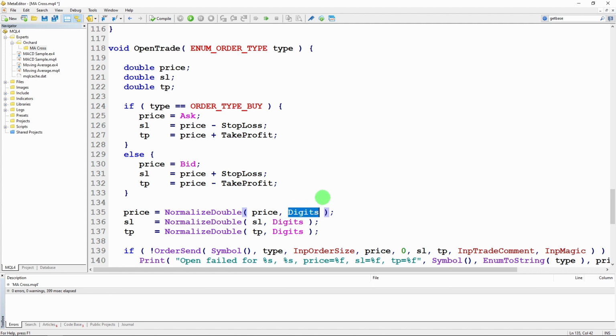So the Digits function returns the number of digits of the symbol on the current chart. So if you're talking about Japanese yen, this will return a 3, some other currency it will return 5. It effectively rounds this value. So price after this statement will be rounded to 3 or 5 decimal places for a currency or whatever's appropriate to the symbol you're trading. Same thing for stop loss and take profit. So after these statements, they're all valid values to trade.